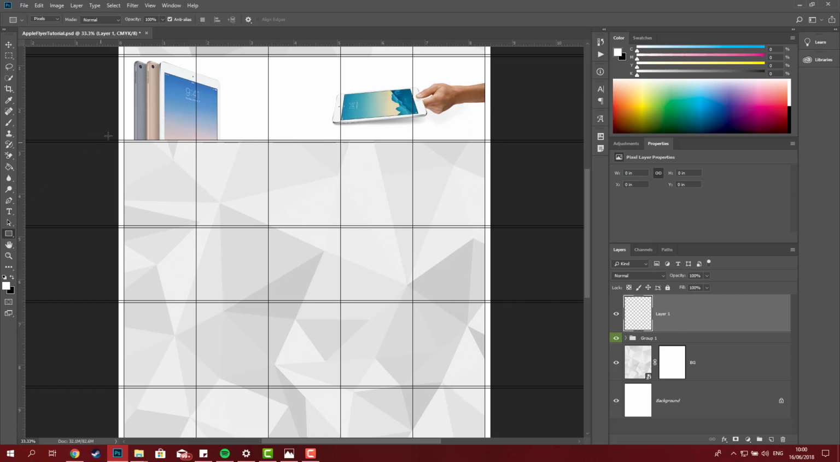So we're going to just, of course, make sure white is the foreground color. And we're going to click and drag and create a box. Now this box is going to be made up of pixels, so we're good. So we're going to call that white box 2. Oops, white box 2. And there we have a white box 2.